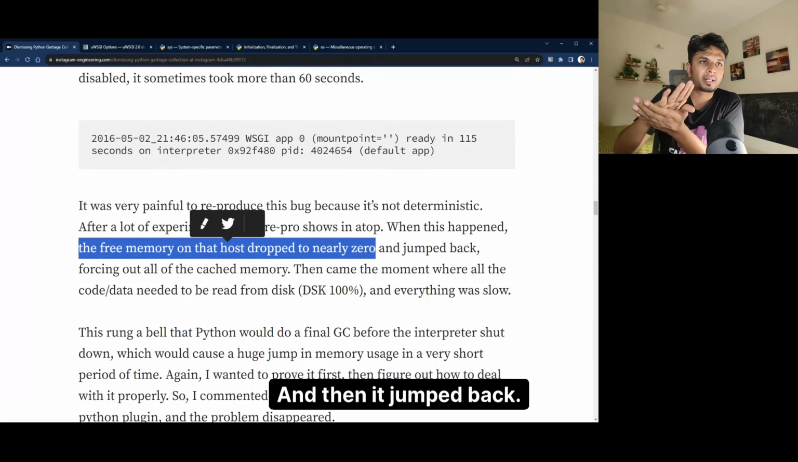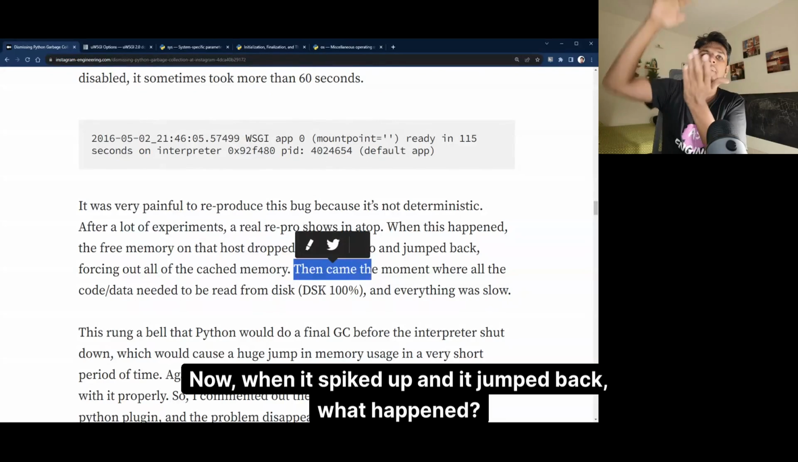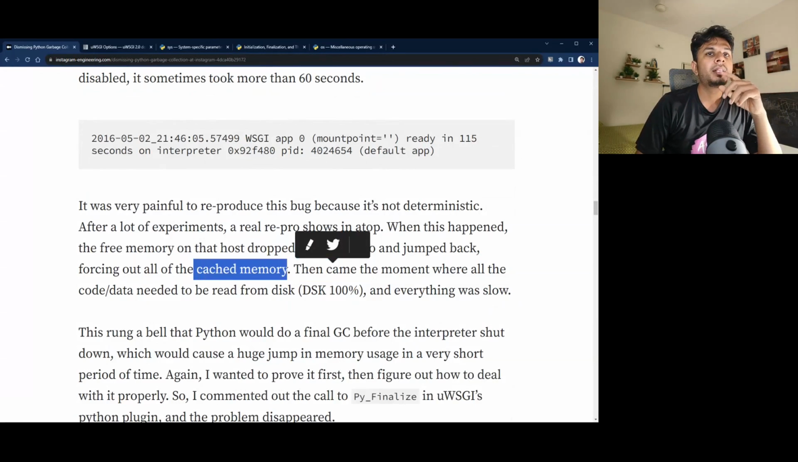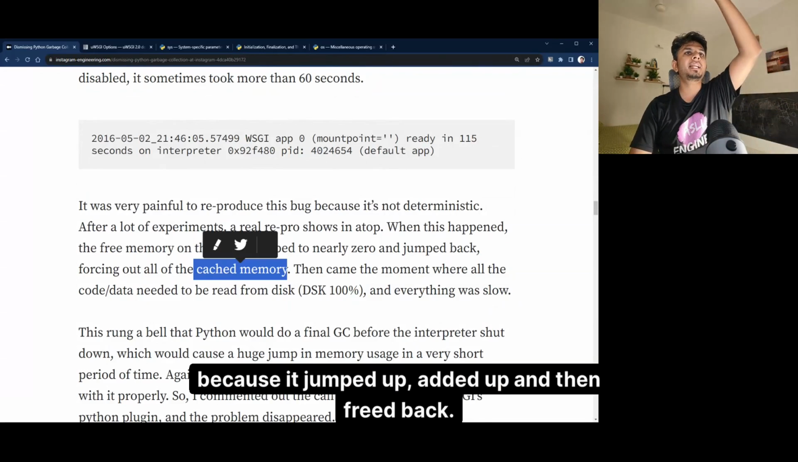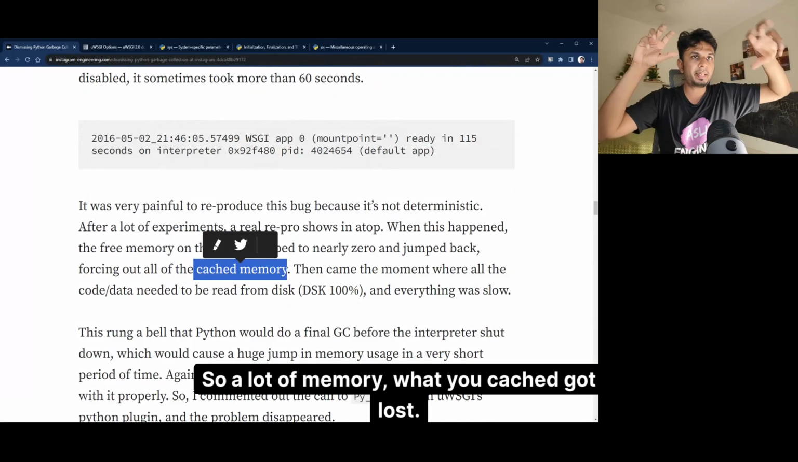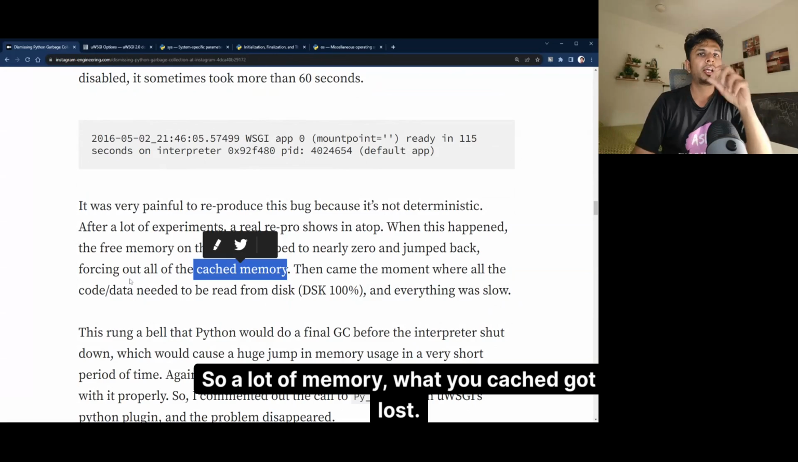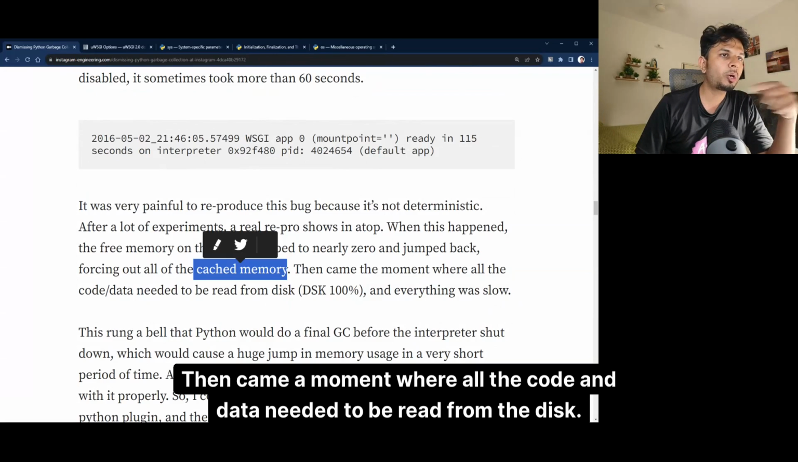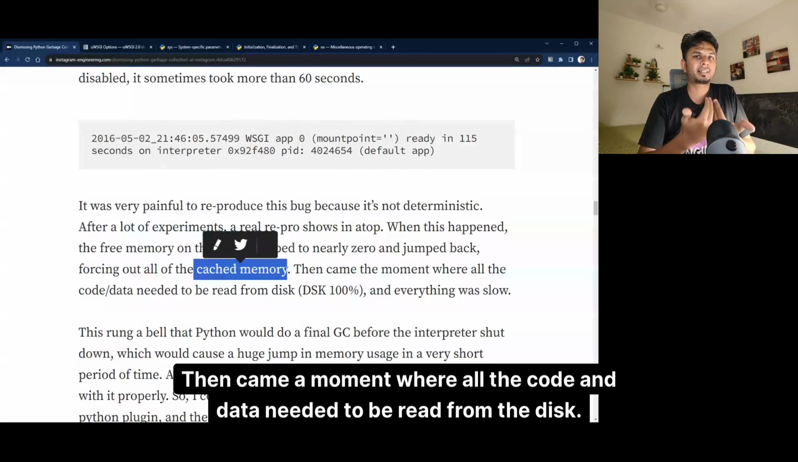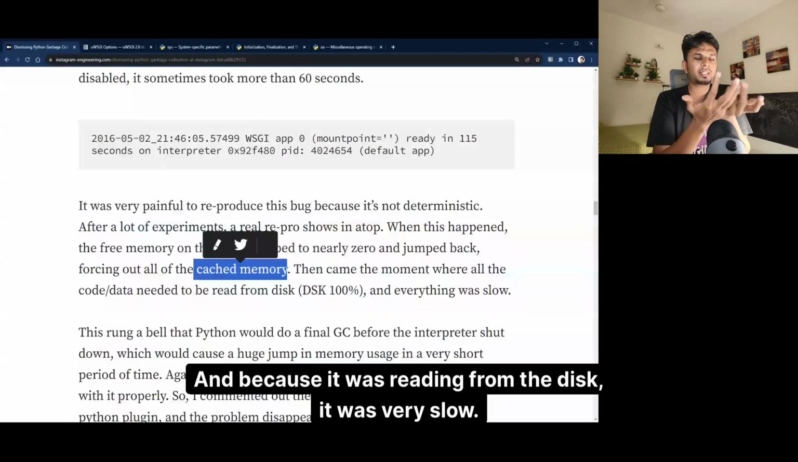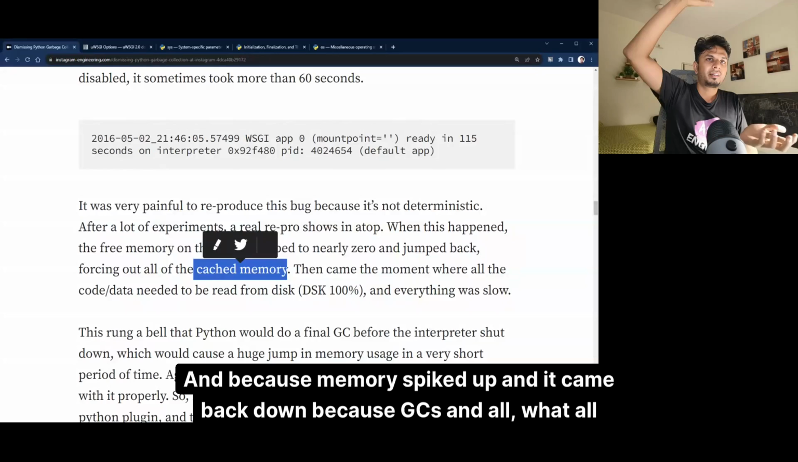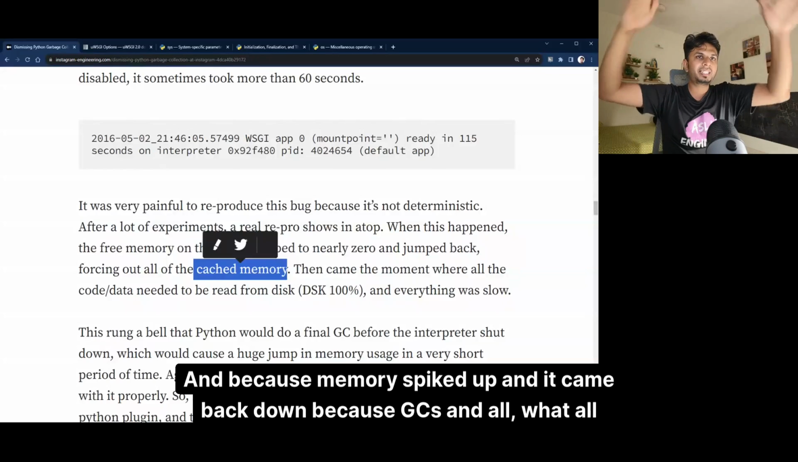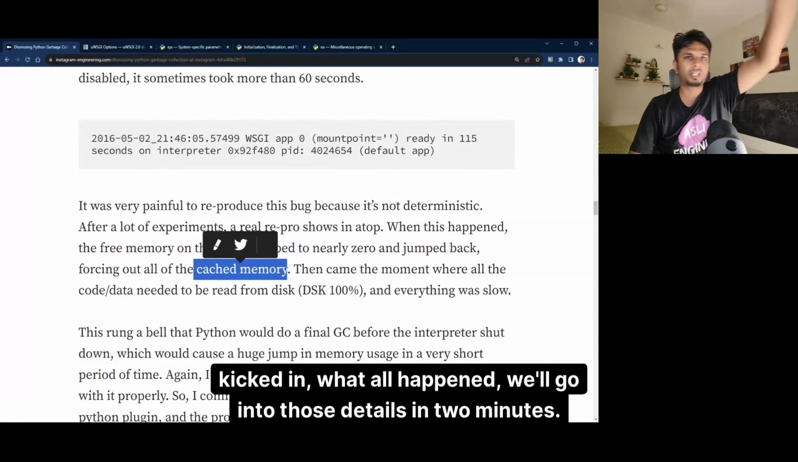And then it jumped back. Now, when it spiked up and jumped back, what happened? It freed up all the cache memory, because it jumped up, added up, and then freed back. So a lot of memory that you cached got lost. Then came a moment where all the code and data needed to be read from the disk. And because it was reading from the disk, it was very slow. And because memory spiked up and came back down because of GCs and all, what all kicked in, what all happened, we'll go into those details in 2 minutes.